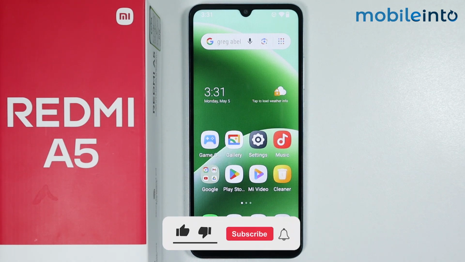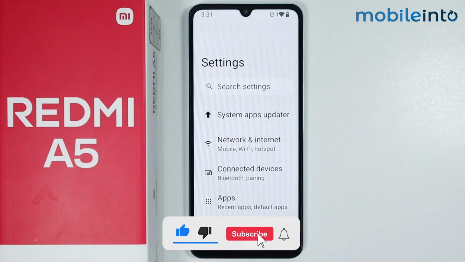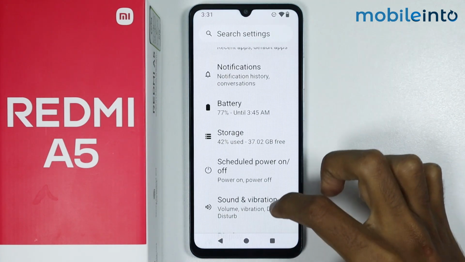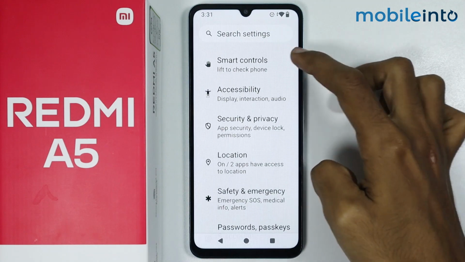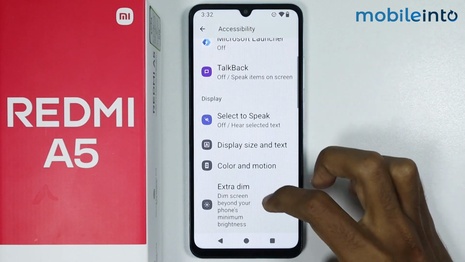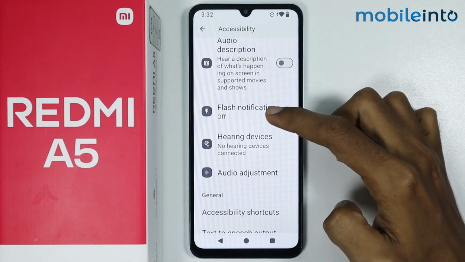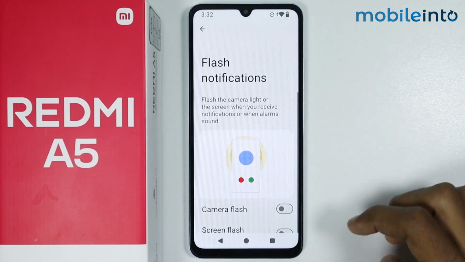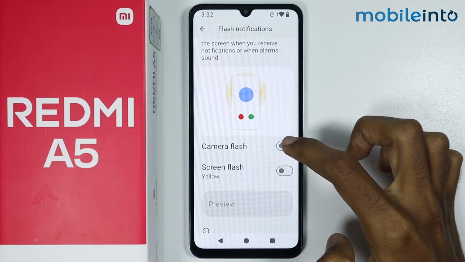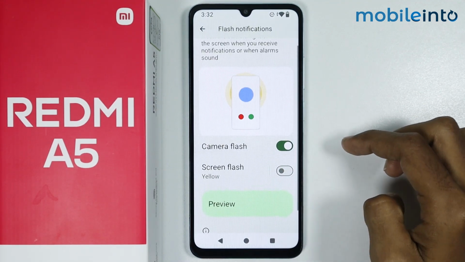Now to do that, just open the settings app on your smartphone. Now from here, just scroll down and tap on accessibility. From here, just scroll down and tap on flash notifications. Now just scroll down and enable this toggle to enable flash notifications.